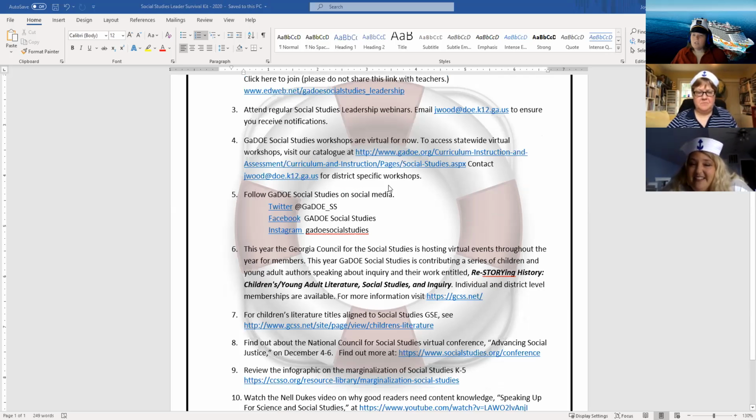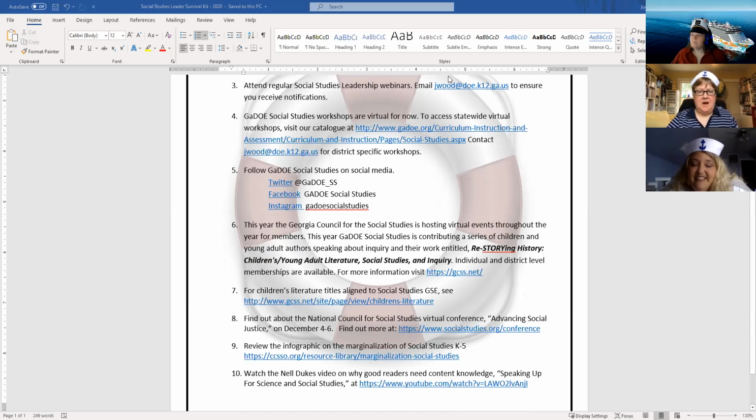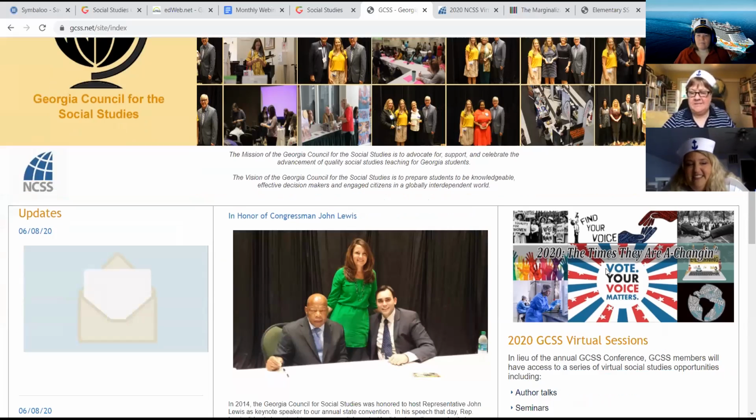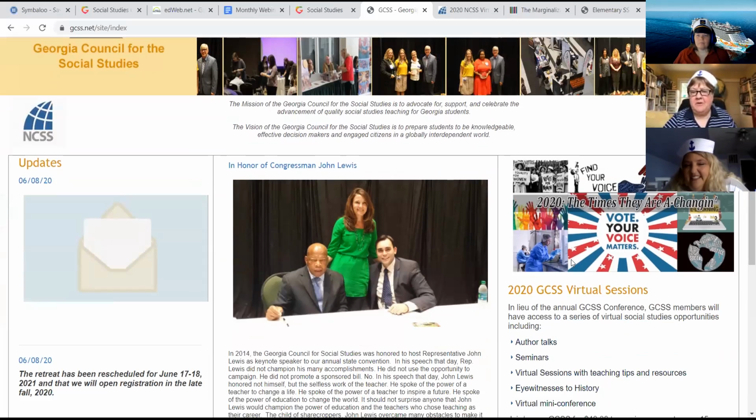And on to number 6. Okay, so our ship is going to navigate over to the Georgia Council for Social Studies website. Thank you, Captain, for doing that so beautifully. You made that seem like the click of a button. Right. So we're at the Georgia Council for Social Studies website, our professional organization that we're all huge fans and huge parts of, a wonderful collaborative group.